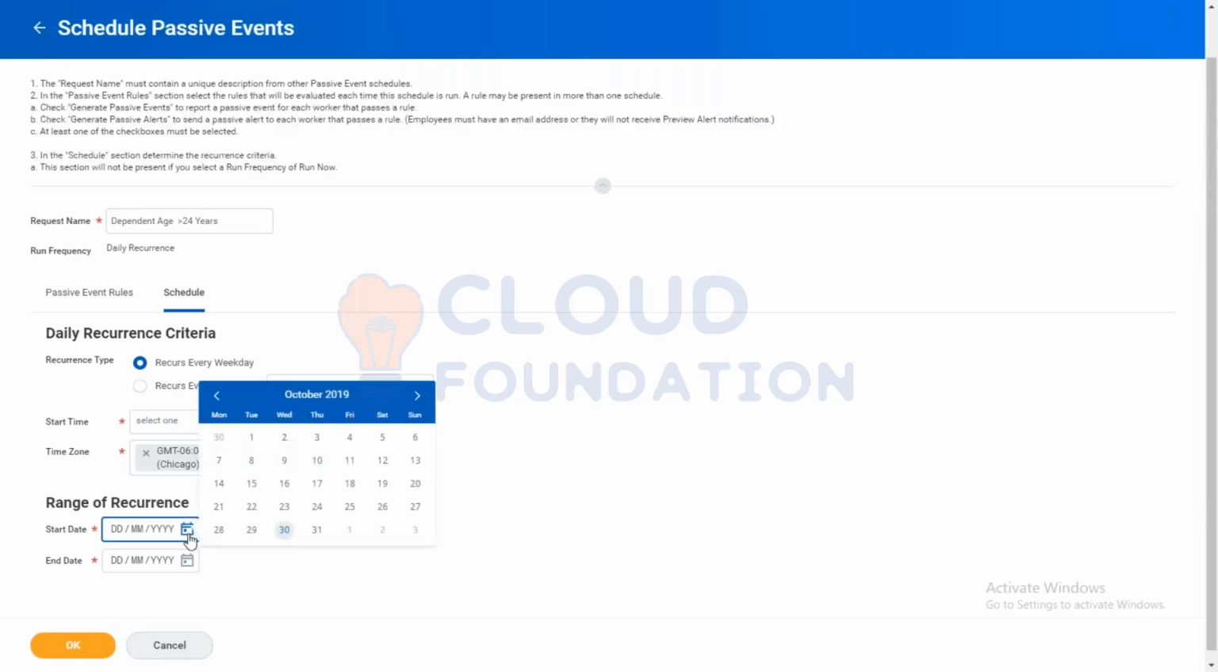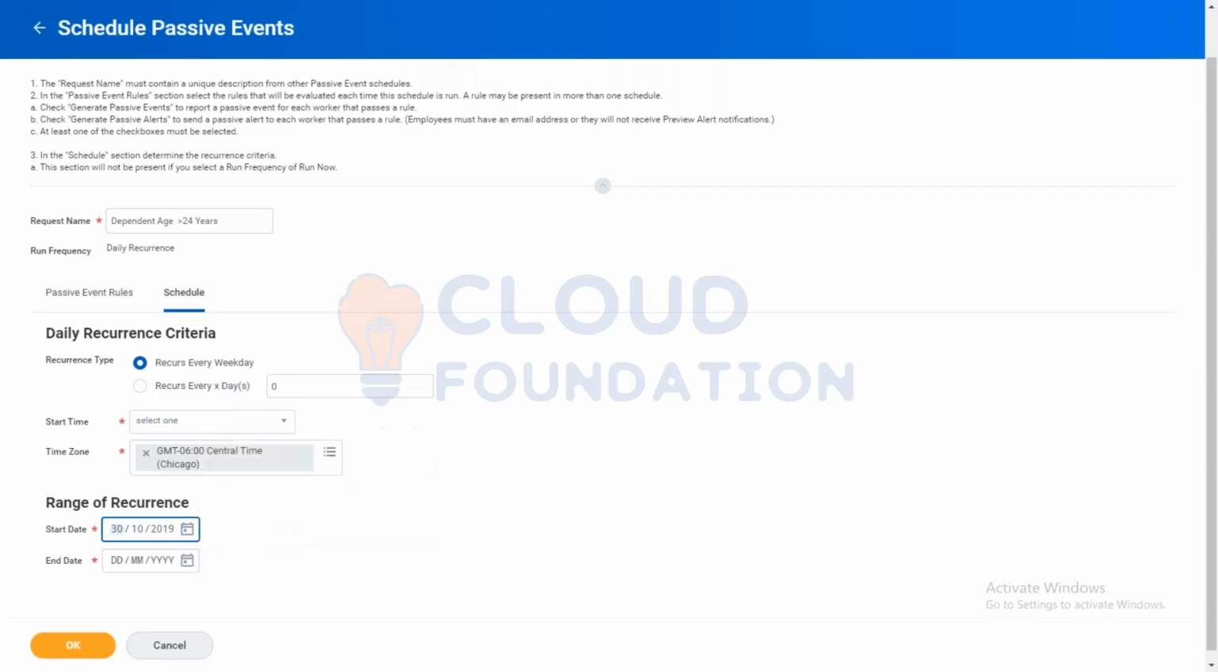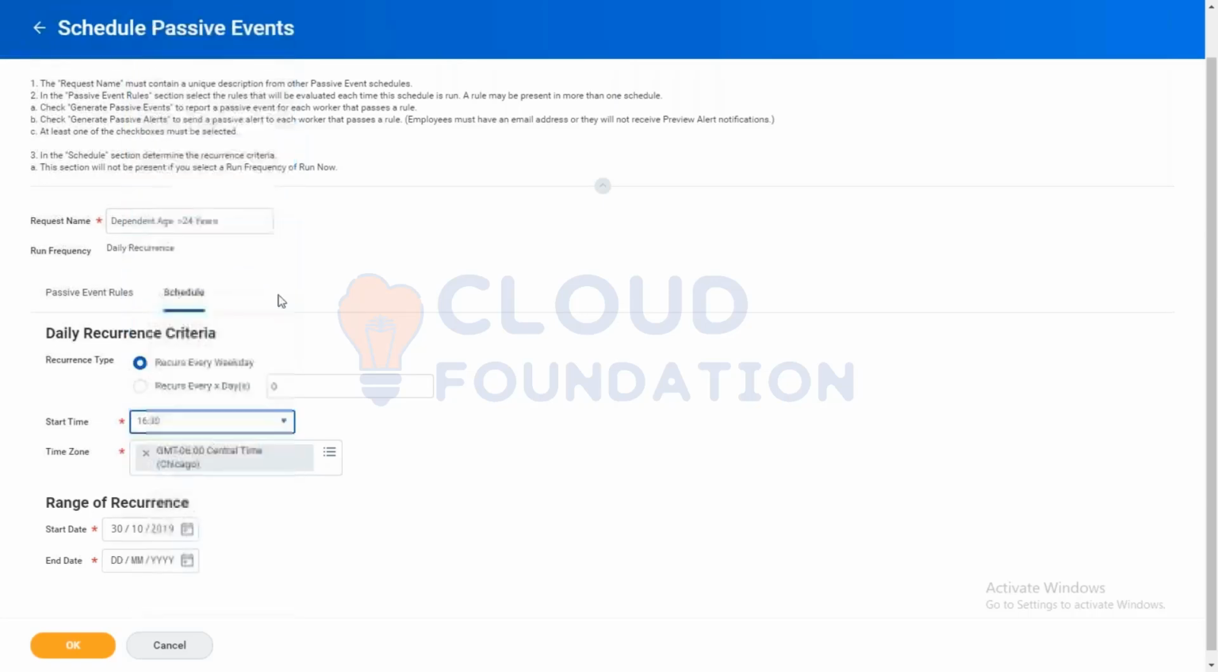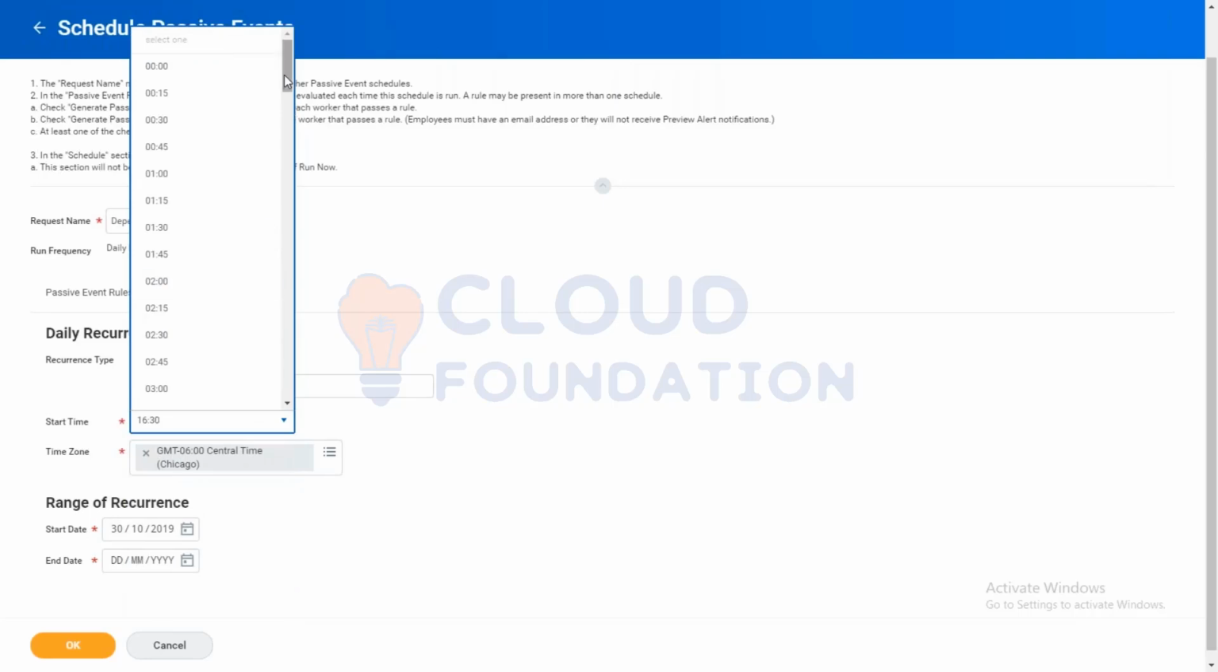So I'm going to schedule this one from, so when I want to start, what is the class start time in Central time? Central is 9:30 p.m. So which means 21.